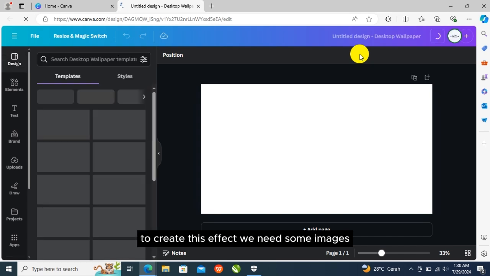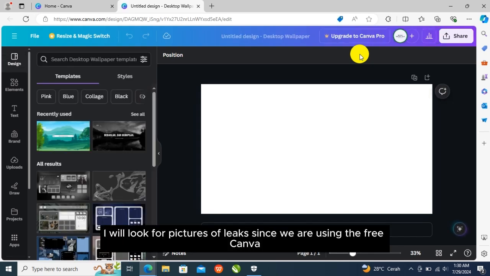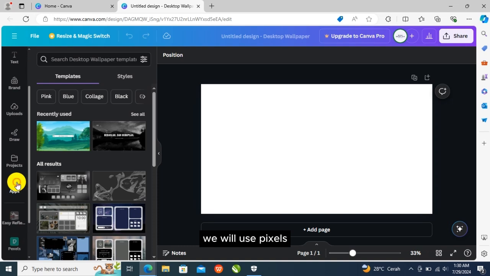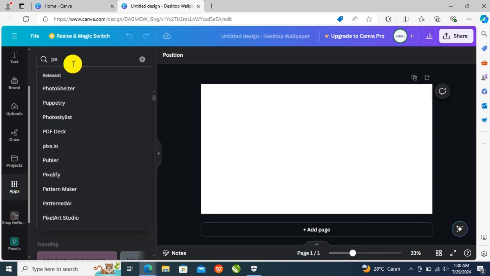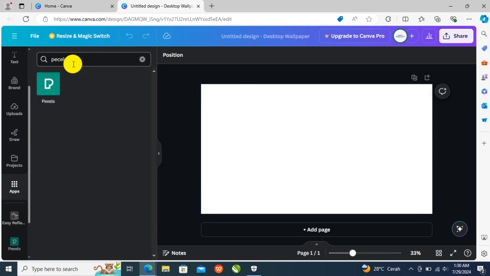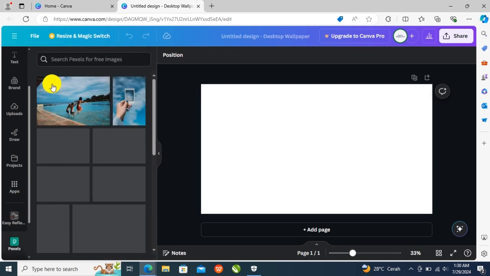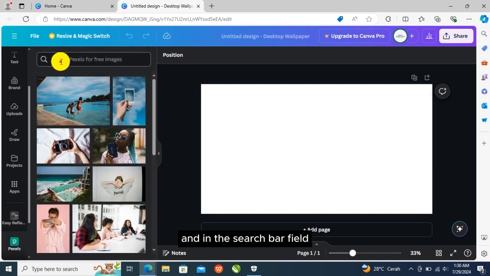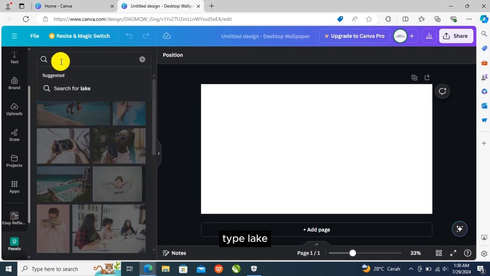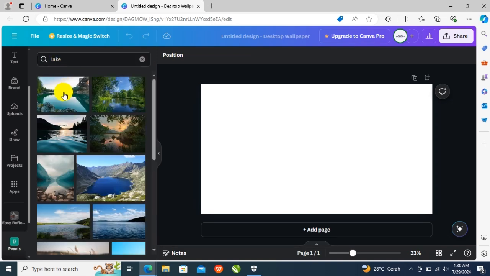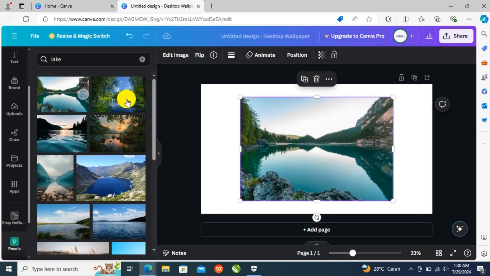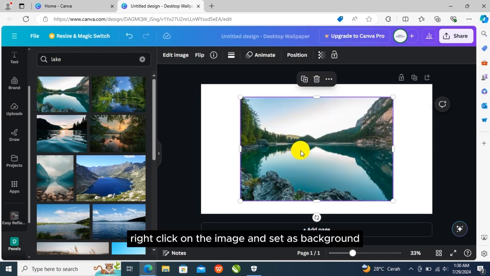To create this effect, we need some images. Here I will look for pictures of lakes. Since we are using the free Canva, we will use Pexels. Go to the application menu tab and type in the search Pexels. And in the search bar field, type lake. Use the right image for your design. Right-click on the image and set as background.